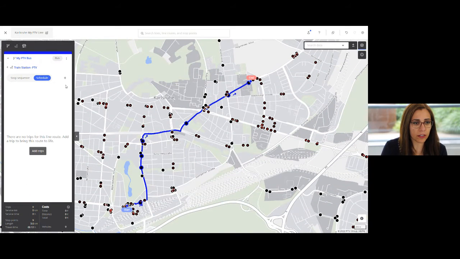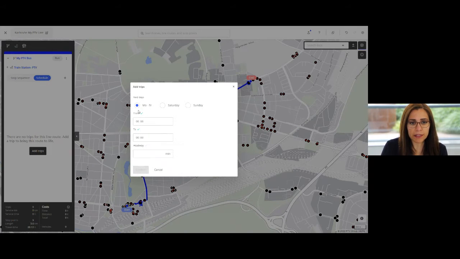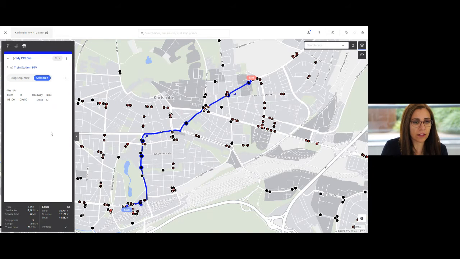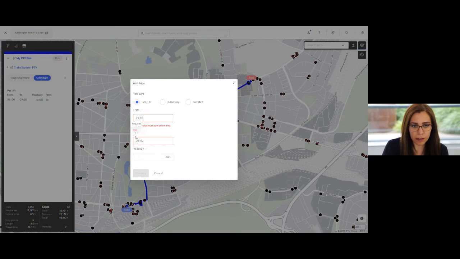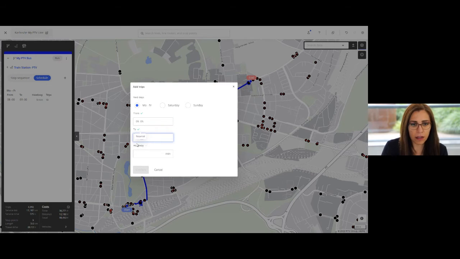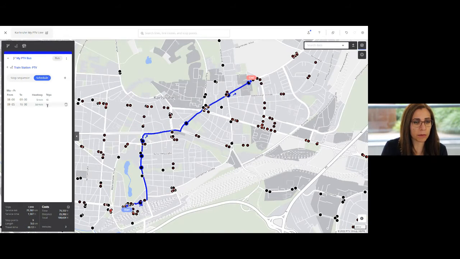So I go to the schedule and I add the trips by saying that I want to have from Monday to Friday, as I go to PTV, I arrive between 8 o'clock and 9 o'clock. I want to have my bus every 5 minutes. You see that the trips have been calculated based on the headway and start and end of the trip. I can also define further trips by saying that from 9:05 to 4 o'clock, I want to have the frequency every 30 minutes, which gives me the number of trips 14.